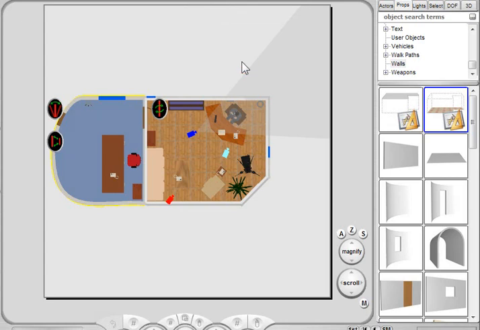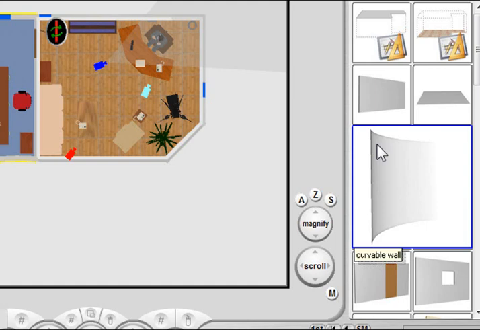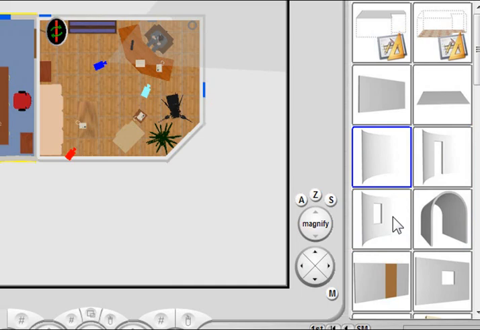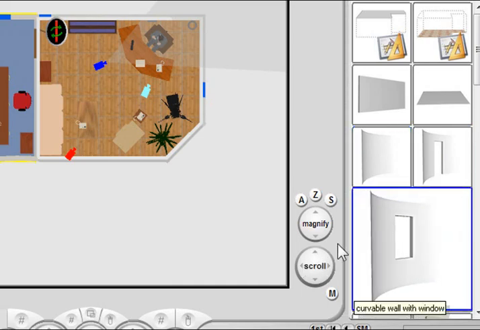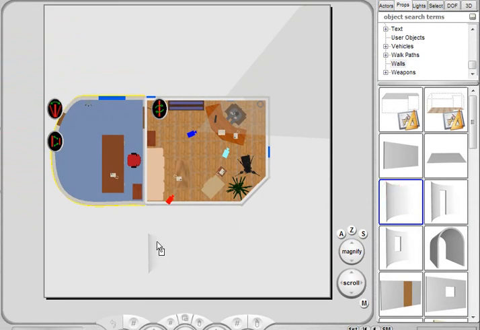Now, you're probably wondering, how did we get these curved walls to begin with? Well, in the walls category, there are now three new items. One is curvable wall, one is curvable wall with door, and one is curvable wall with window. They all function pretty much the same way as normal walls do in terms of snapping together. So I can drag in a curvable wall.